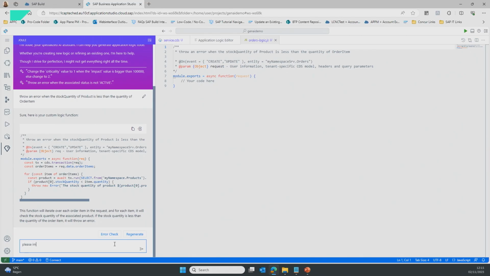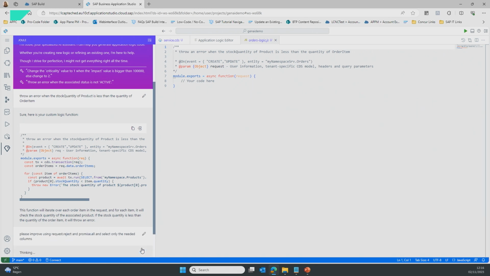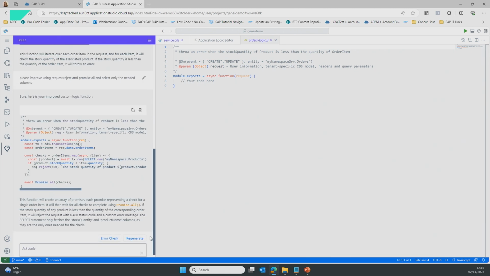So I asked Joule to please improve using the request reject and Promise.all. And also maybe only the columns it actually needs, because at the moment it selects too much. So select only the needed columns. Exactly. Let's see what it gives us back. Again, it takes some time to interpret. And we got a result back.